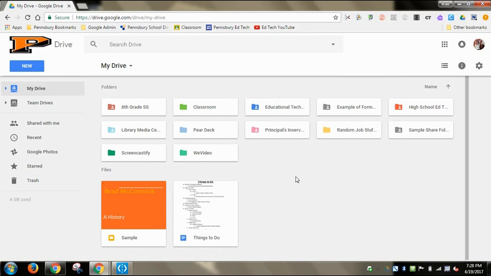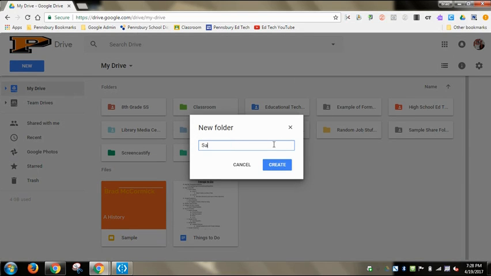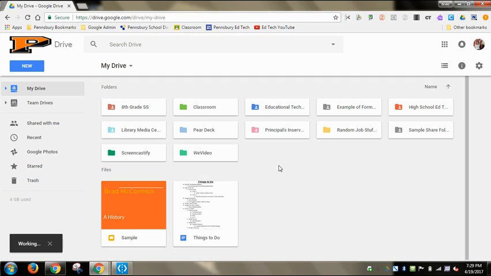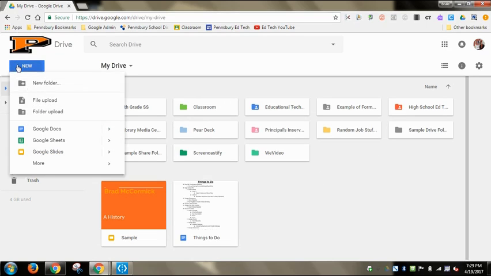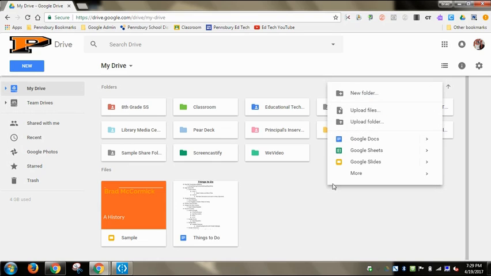So the first thing I'm going to do is make a new folder. I'm going to call this sample drive folder. And then I'm going to click create. So I could have done that, and you'll notice that it populates over there in alphabetical order. I could have done that from new in the upper left-hand corner where that blue button new is, and click new folder from there.